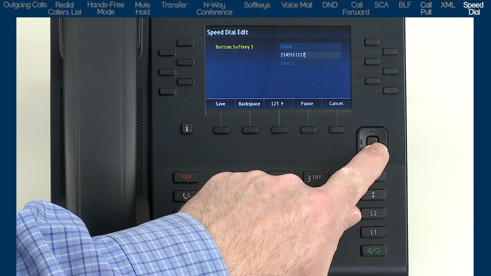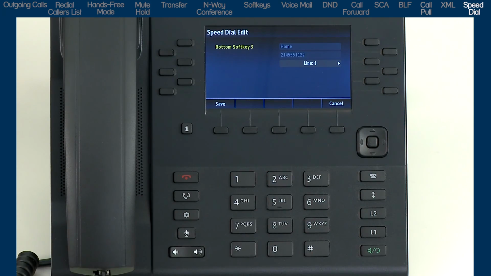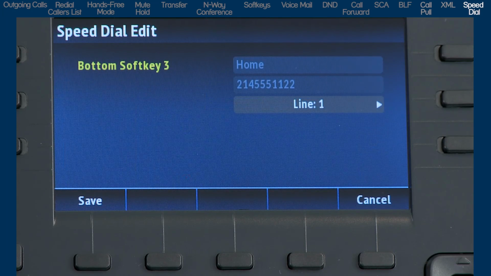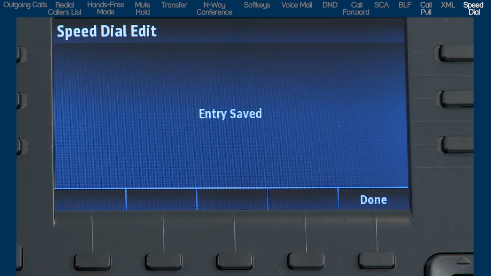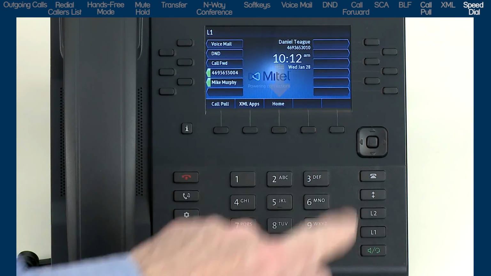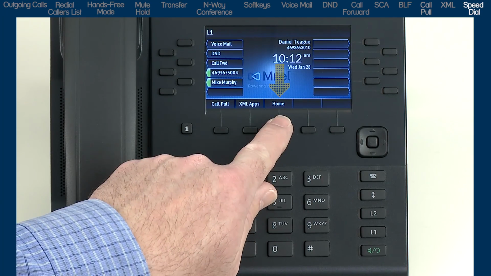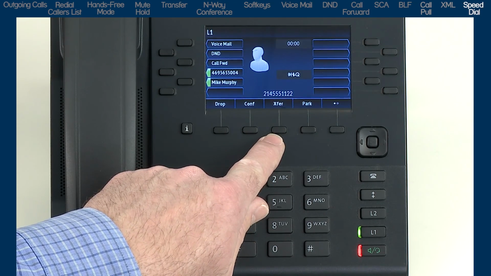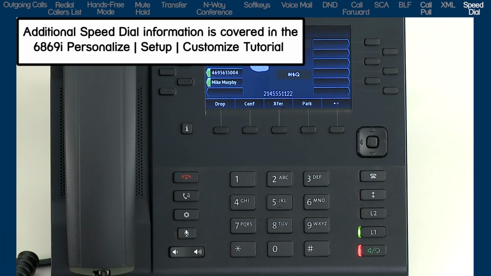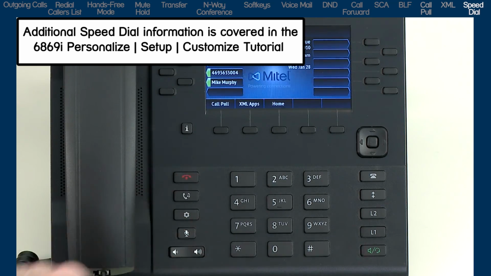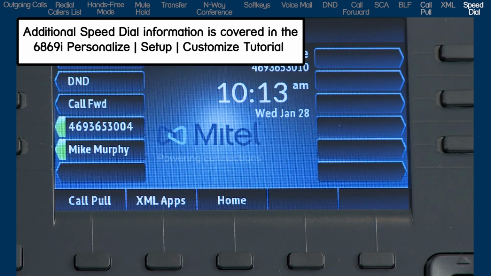Press the down arrow and select the line you want to use when speed dialing this number. When you are finished, press the Save soft key. Notice the speed dial number is now displayed on my LCD screen. Additional information on speed dial is available in a separate tutorial titled 6869i, Personalize, Setup, and Customize.